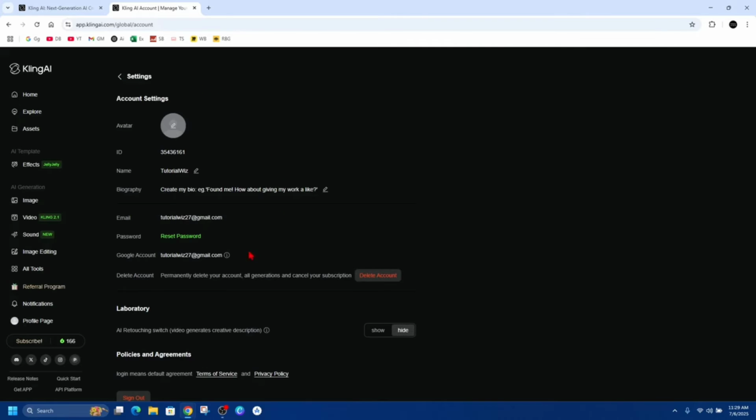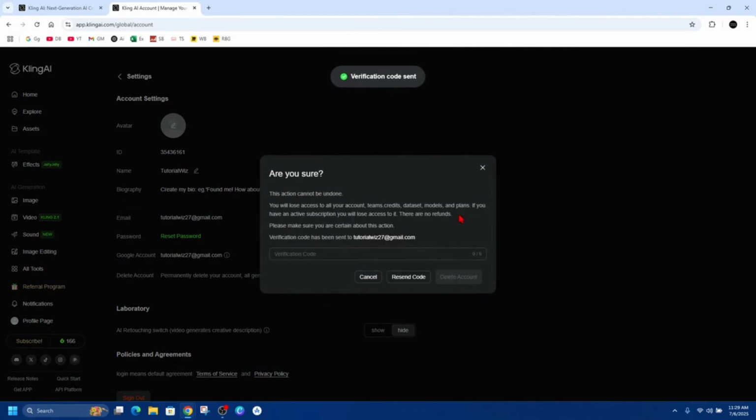Under profile settings, it says here, permanently delete your account, all generations, and cancel your subscription. So I want to go ahead and click on delete. Then it'll say, are you sure? This action cannot be undone.